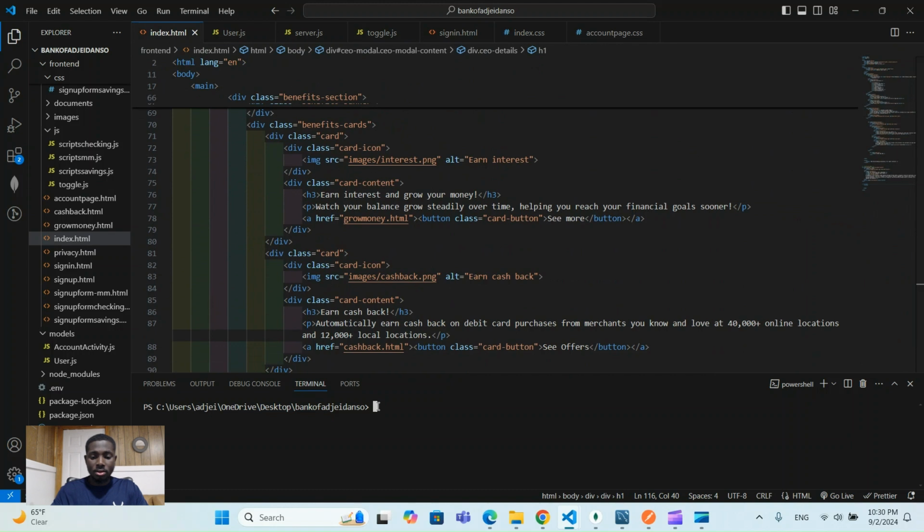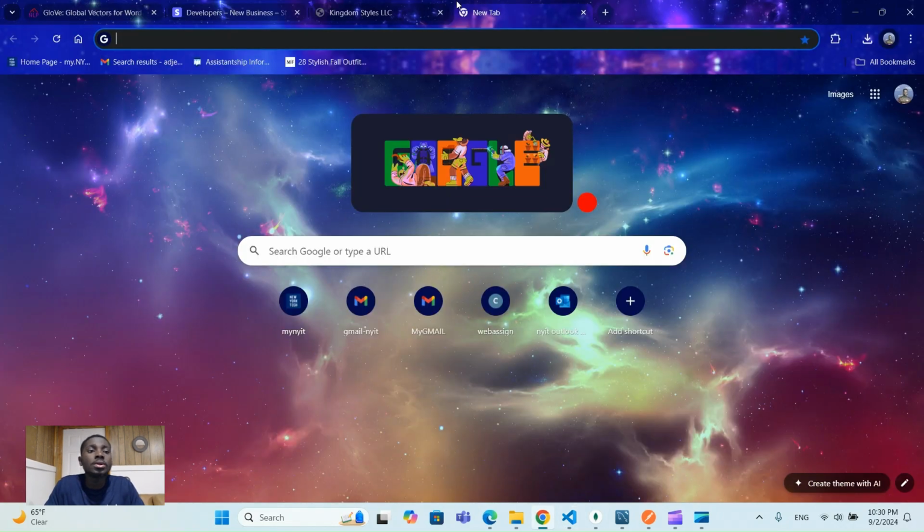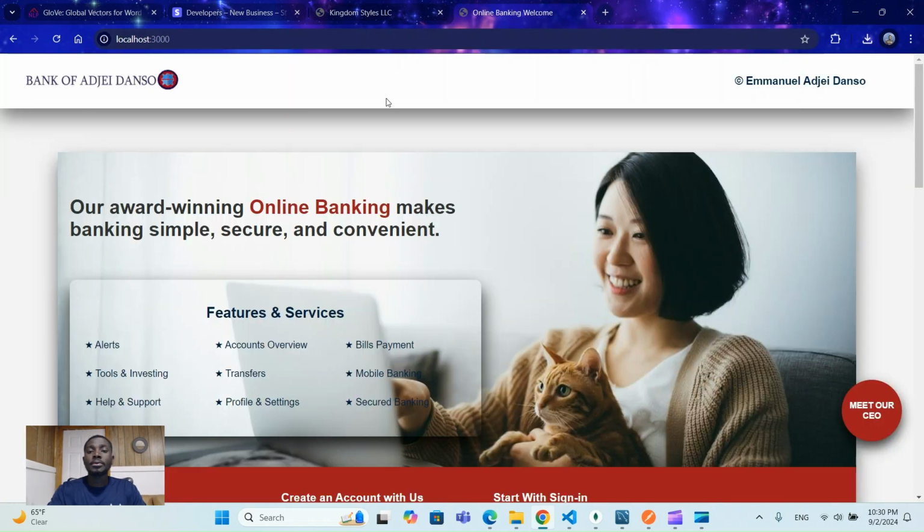So let me run my code: node server.js. All right, so we have our program running, and it's running on localhost 3000. So you're gonna go here, put in localhost 3000, and then there we go, we have our application running.